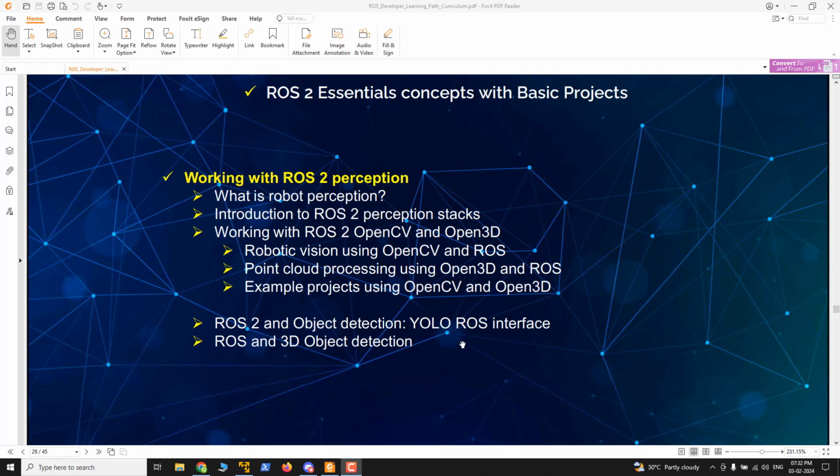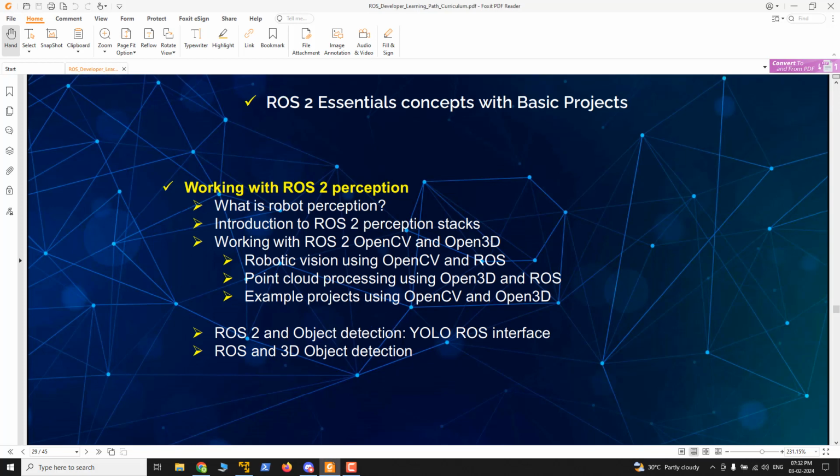Okay, and we have also seen two frameworks, like ROS 2 object detection using YOLO, which is already there. We can simply create it using a Python interface. I already shared that. And also for 3D object detection, for example, if you are working with some self-driving car stuff, if you want to detect the object with a 3D bounding box, I have shared YOLO 3D, where we can work with ROS 2.